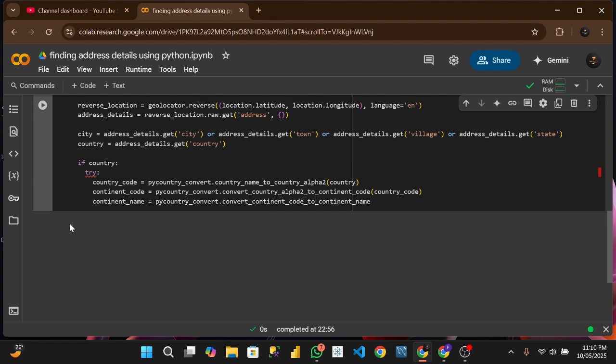Convert, because I want it to convert the code to continent name, because I want it to print the continent name in which the country is found. You understand? For example, now if you enter India, it will tell you the continent in which it's found. Now if you enter a location in India, it will tell you the country, the continent, and that particular address. So that's what I was trying to achieve.